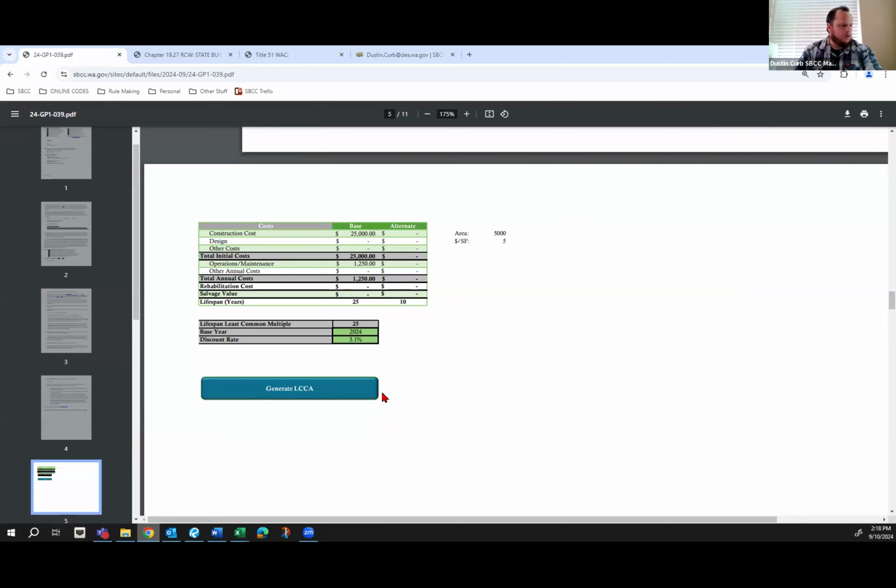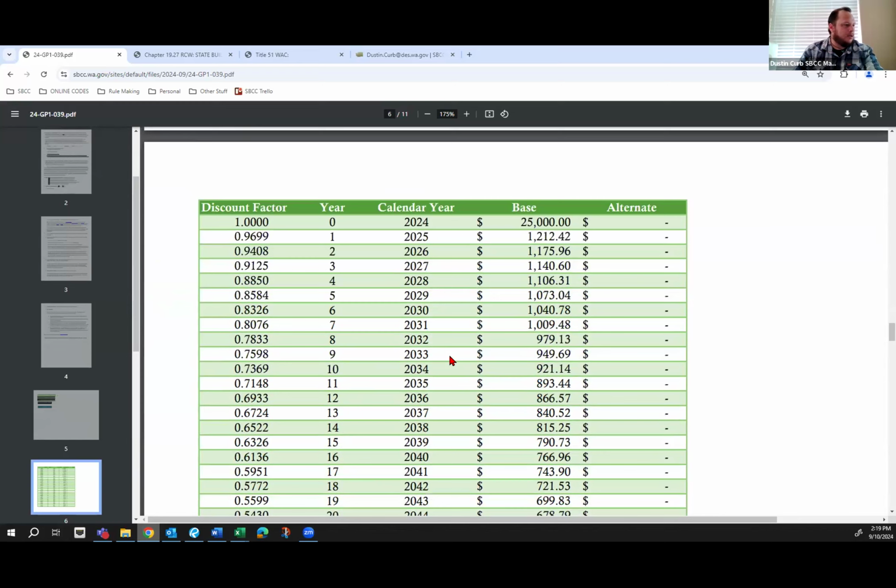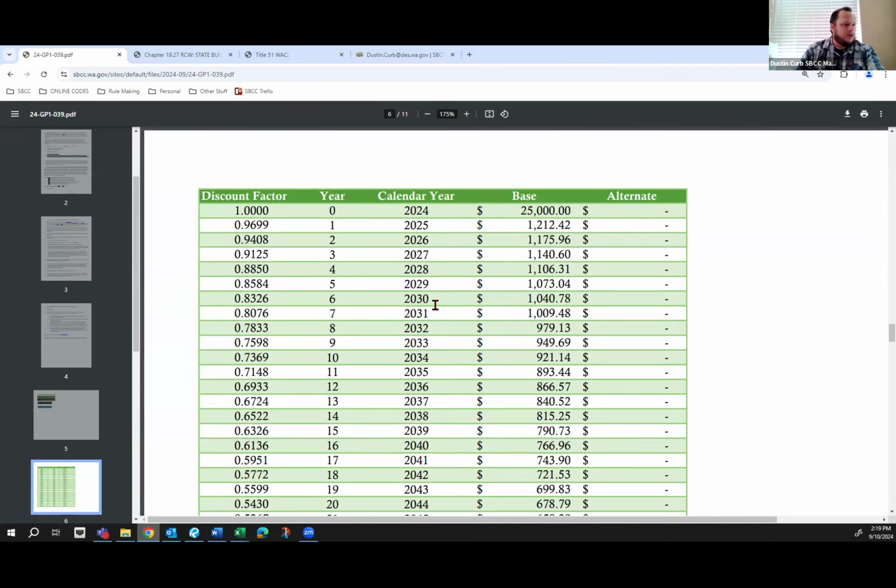Gotcha. And so once you input everything here in this section, you click the button. And you won't have to do that with the updated one I think I sent to you, I eliminated that because it automatically updates anyways. Okay, awesome. And so then it starts populating our discount factors in the calendar years and base rates.